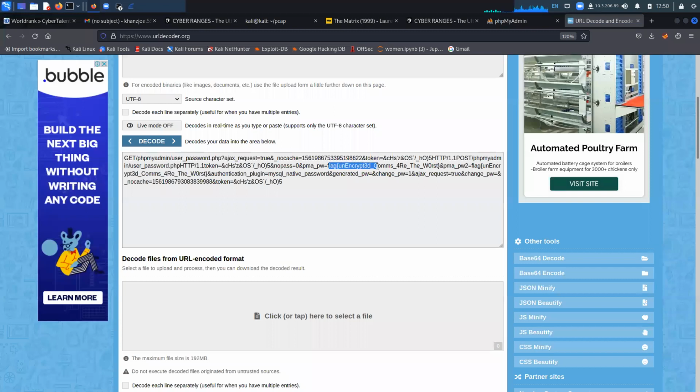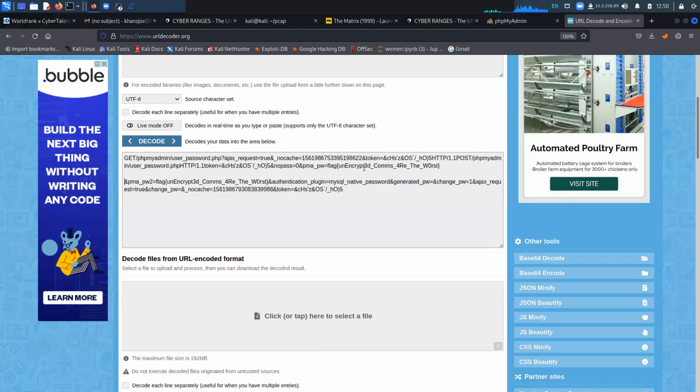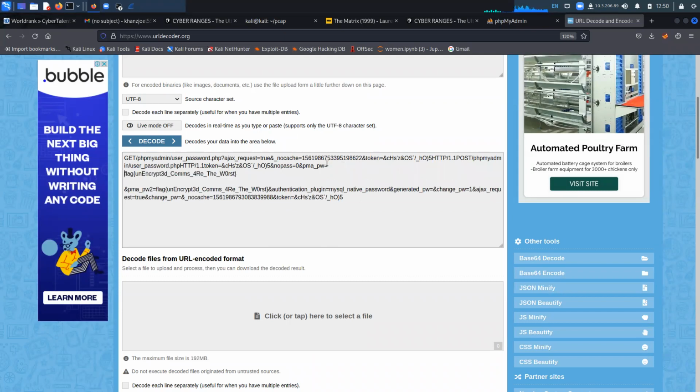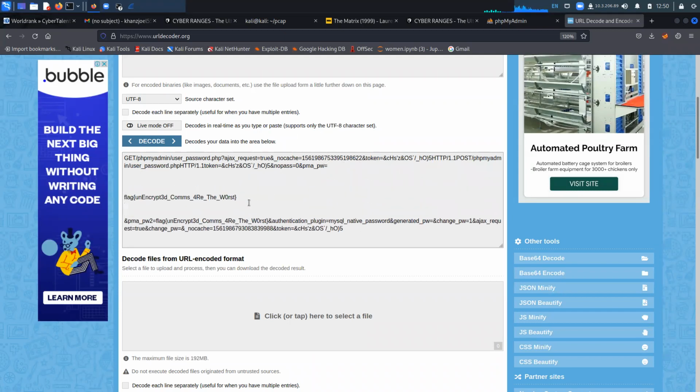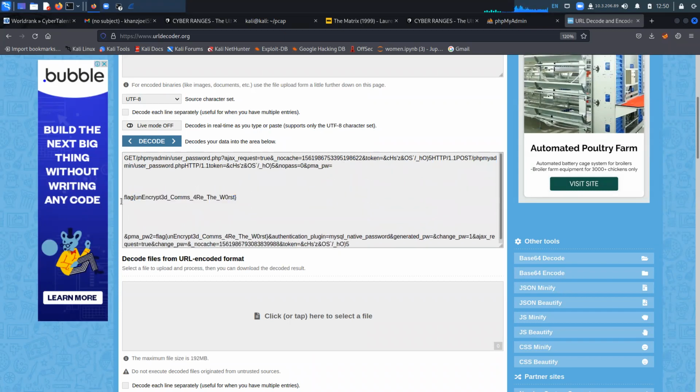You see, our flag comes in now well in plain text with our braces. It's here. Let me show it to you well. We can filter it out. There you go. This is our flag.